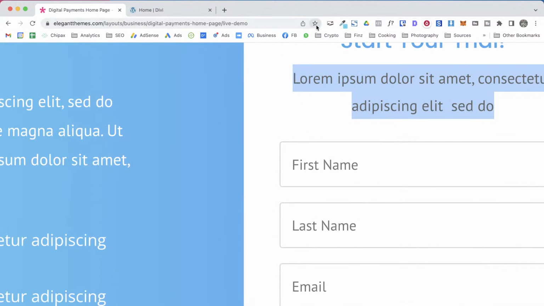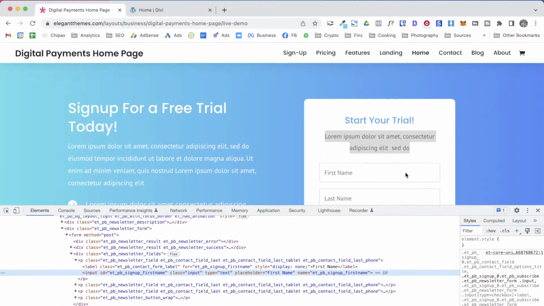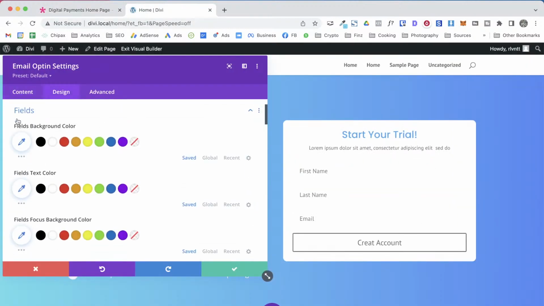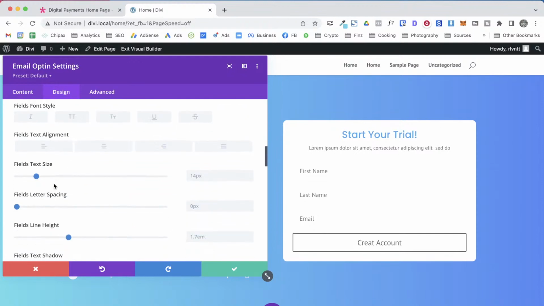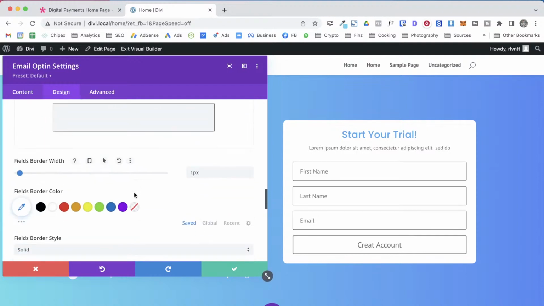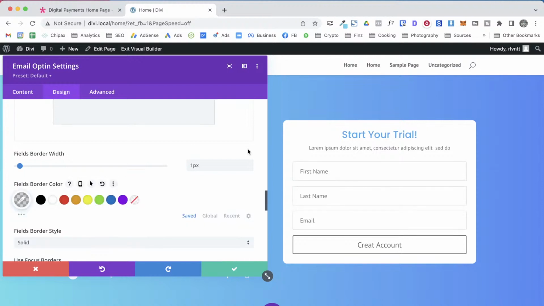So what I'm going to do is open the inspector. I'm going to select this input here, and let's see if we can get the border color. So it's set to that. So here in the design, we can adjust the border color here. See, that was pretty easy, and we got it. Yes, looks pretty much the same.